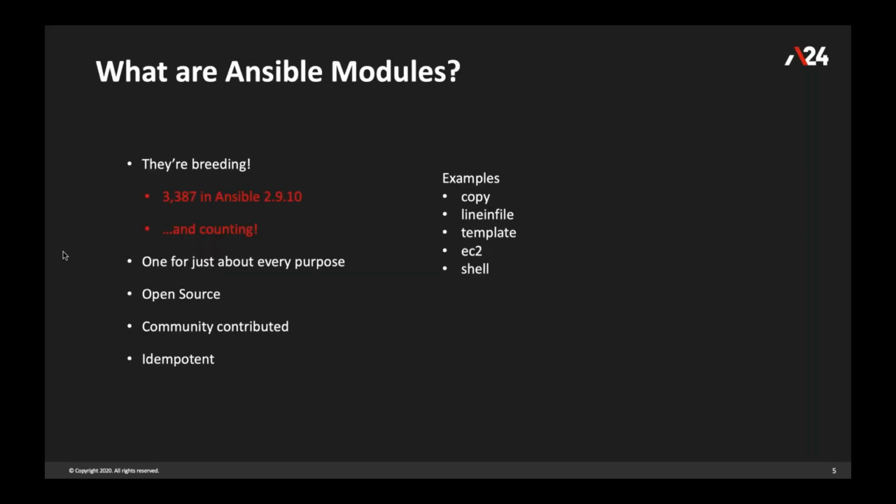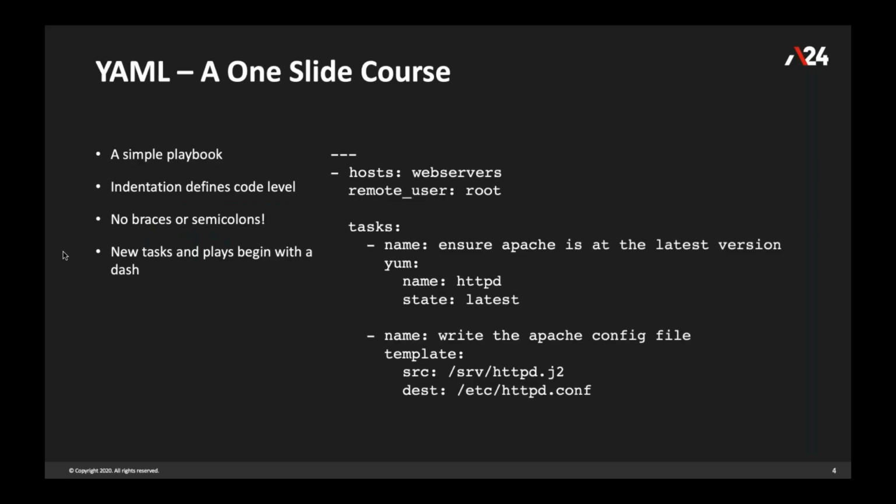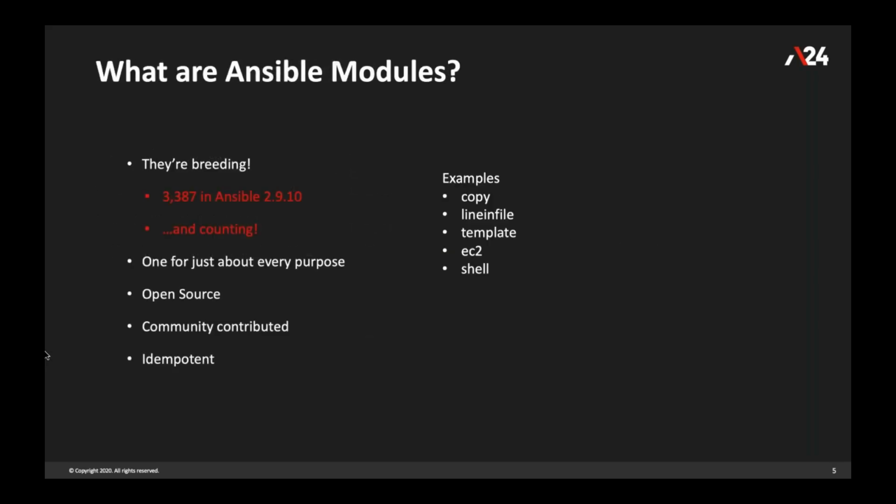Now, Ansible modules, why am I mentioning this specifically? If I jump back a slide, you can see we've got yum and template in those two tasks. Those in Ansible parlance are known as modules. Modules are the lifeblood of Ansible. They are what do the heavy lifting behind the automation engine itself. There is an Ansible module for just about every purpose you could conceive.